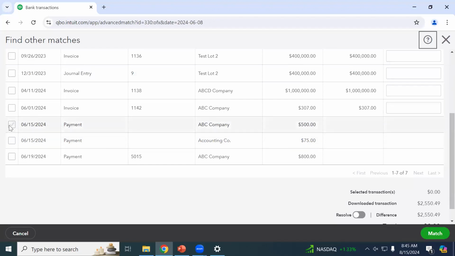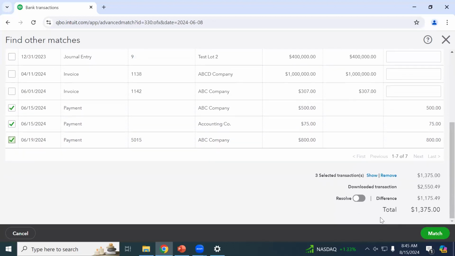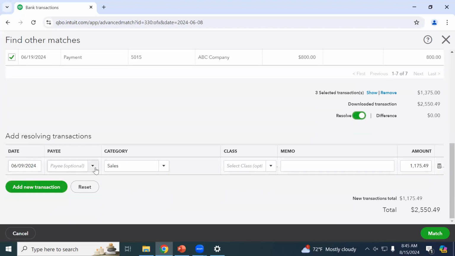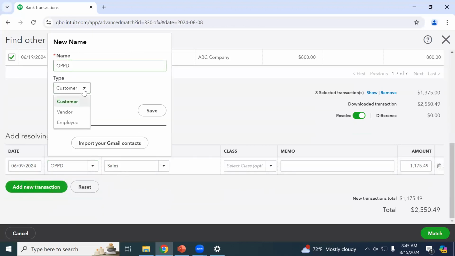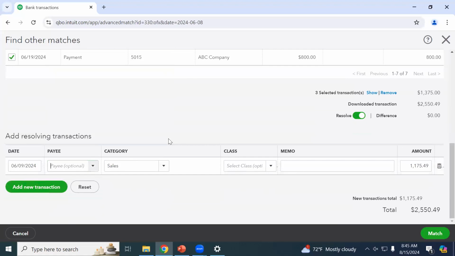So then you can just click them all, and it will tell you how much you have left of your difference. In this case, I still have $1,100 that I haven't accounted for yet. And maybe that wasn't a customer deposit, maybe that was a refund check or a rebate check or something. You can hit resolve and then come down here and it will ask, okay, what was this? So let's just say OPPD was feeling nice today and wanted to give me my money back. But it's not a customer, it's a vendor. So I'm going to hit save.